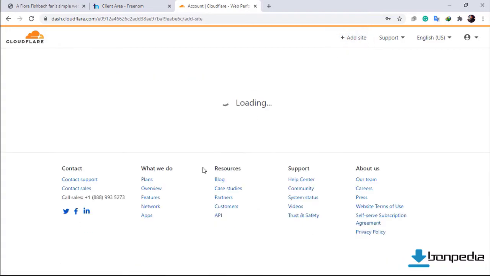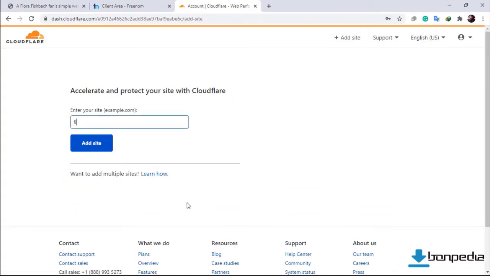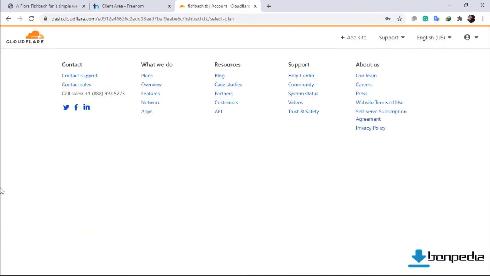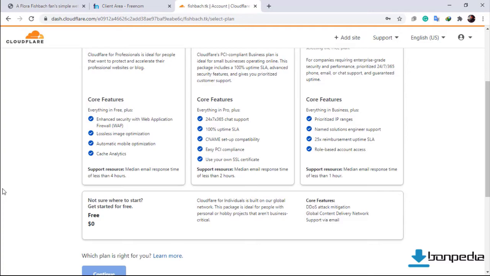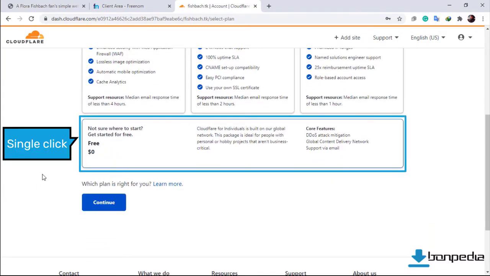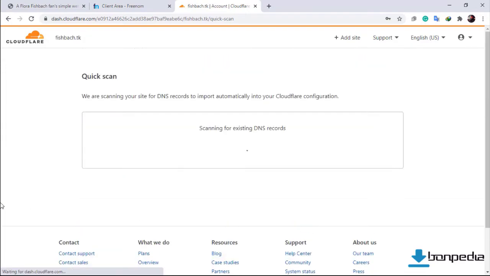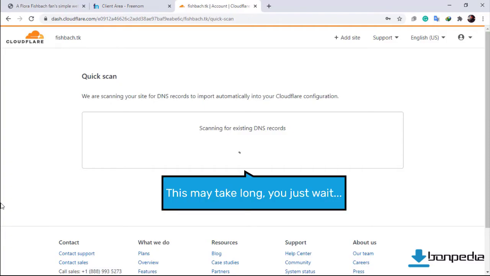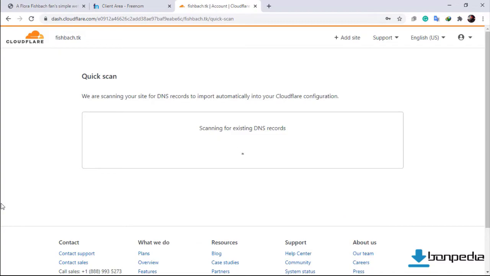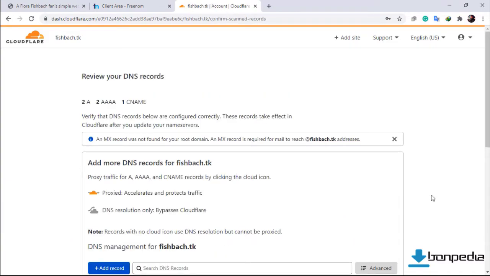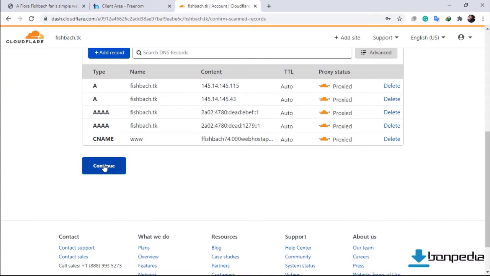Click Add Site. Enter the created site name. Click on Add Site. Select Free Plan. Click on Continue. Wait for DNS record scan. Click on Continue.